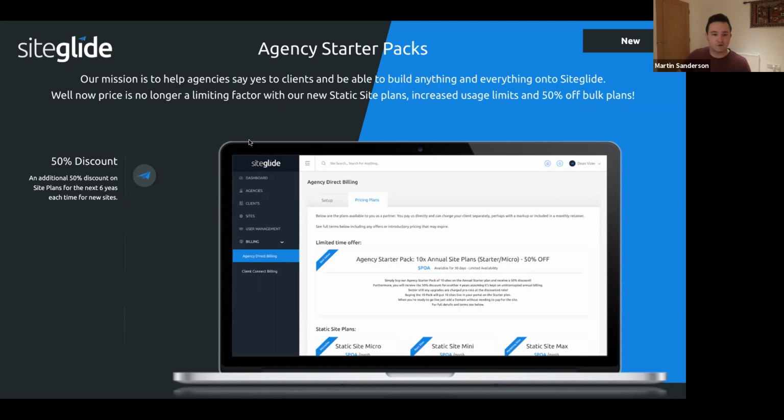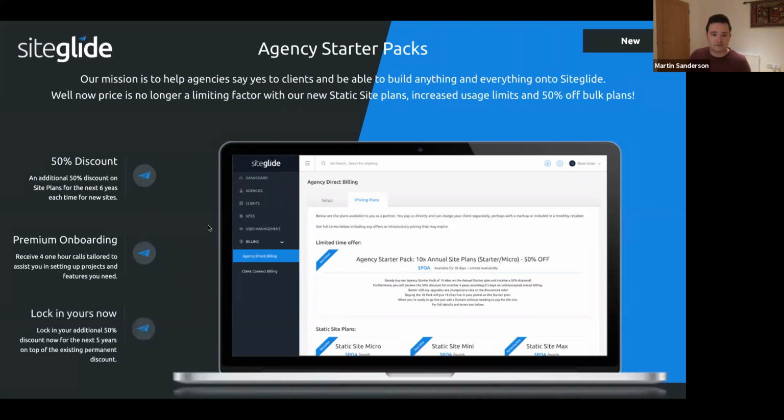So if you lock in this discount, it will continue for the next 5 years, as long as the billing isn't interrupted. Also in the agency starter pack, you get premium onboarding. So you'll be offered onboarding calls. So I think it's 4 1-hour calls. And they'll be tailored to you to make sure that you can use and build the features and sites that you need to deliver to your clients and get up and running. And as I said, if you purchase one now, you lock it in for the next 5 years, and that is on top of the permanent discount you will get for sites.